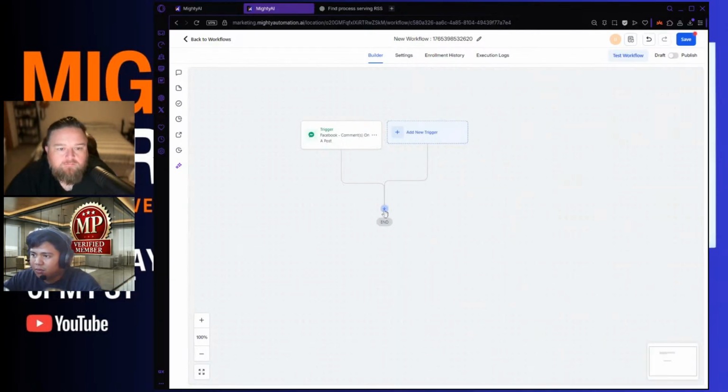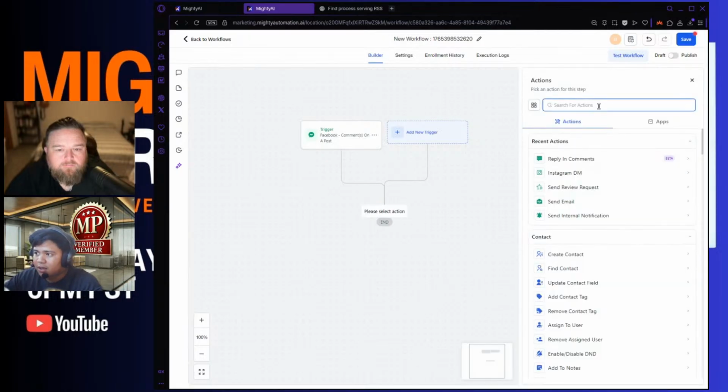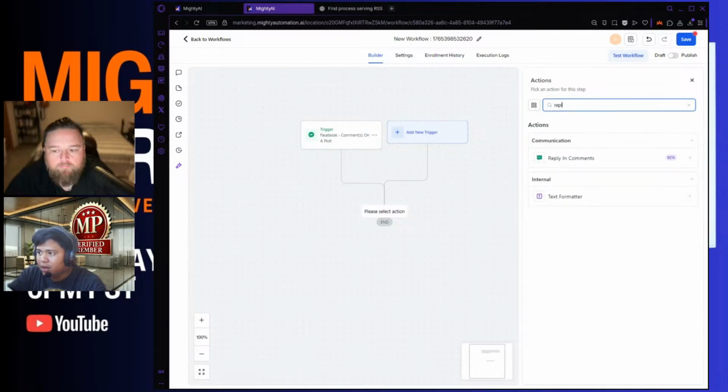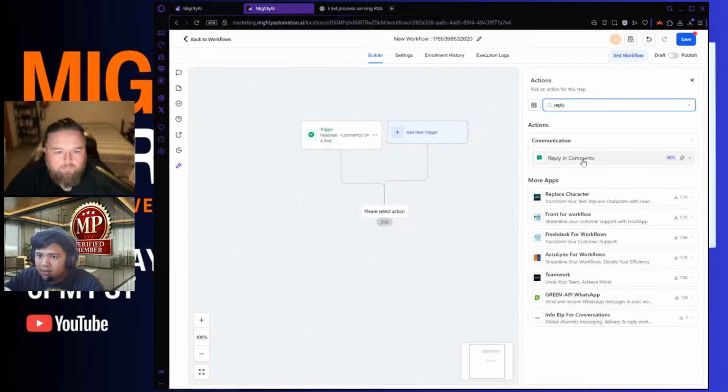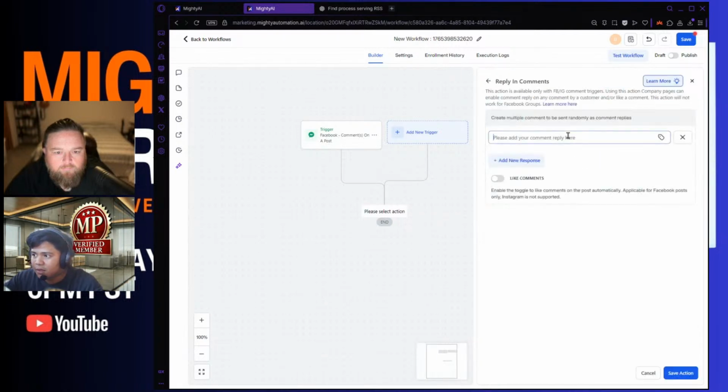So here we can add a new workflow, and we're gonna be selecting reply in comments. So this is gonna be replying to the comment in the post. So we're just gonna, for example, say: I sent you a DM. Please check your messages for the free $10 coupon.